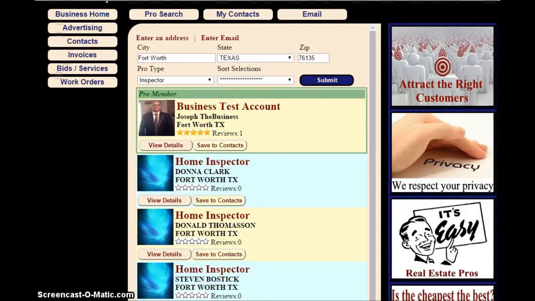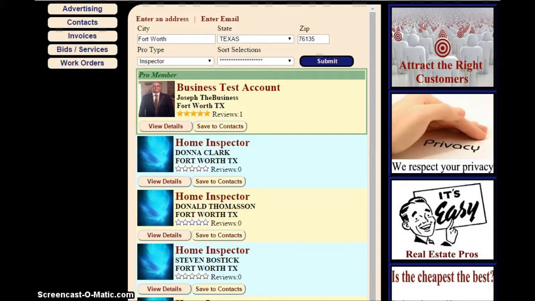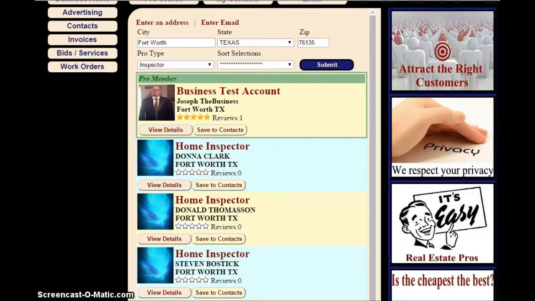With sidebar ads, you're targeting individual target markets, be it a consumer, inspector, mortgage broker, a realtor, termite inspectors, and you're also targeting by city and zip code. So these ads are actually charged every time somebody sees your ad.